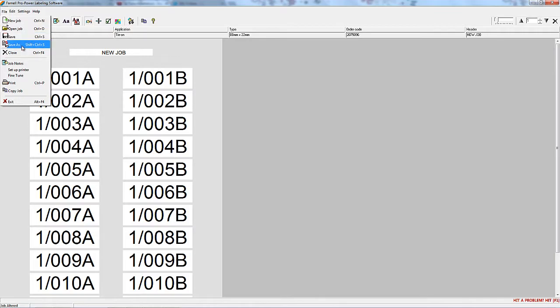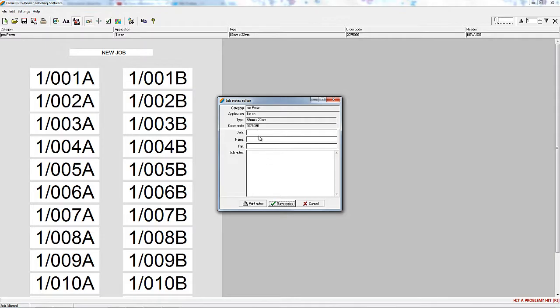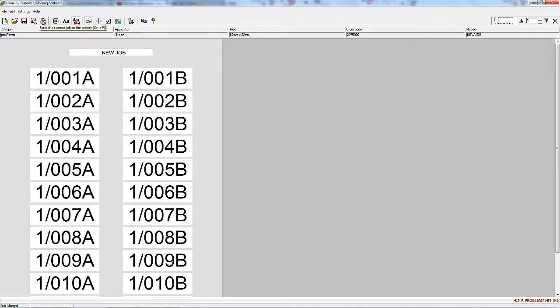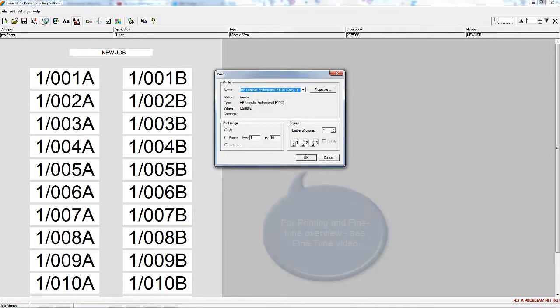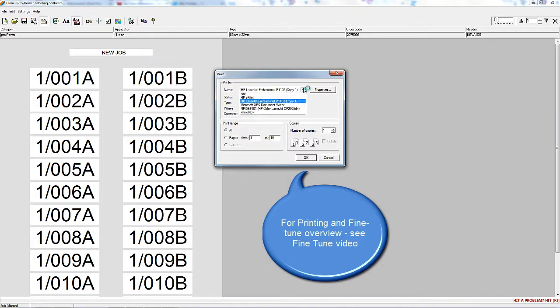You can save your job in the normal Windows way. And of course, you can add some notes to your job. You don't need to save a job in order to print it. But once you're ready to print, it's best to print some labels on a blank sheet of paper first and offer that up against the actual label sheet. Then, if necessary, do some fine-tuning. There's a separate video that looks at this in more detail.